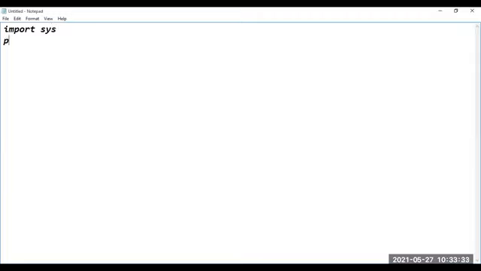Then print, to display something onto the user screen. As I want to display the command line arguments on the output screen, I am writing argv. But if I write argv directly, it won't be accessed. The argv variable is not available inside our code. So where is it defined? It is defined inside the sys module. So first of all, you have to specify the sys module name followed by the dot operator.